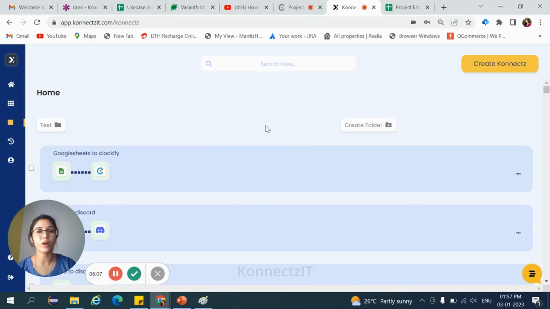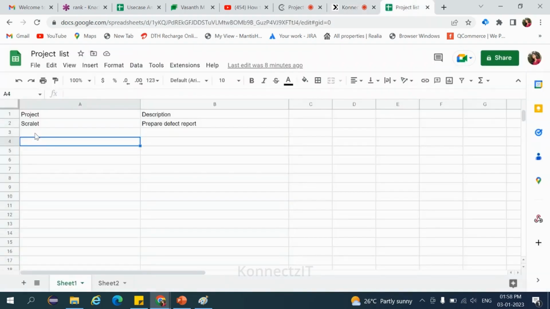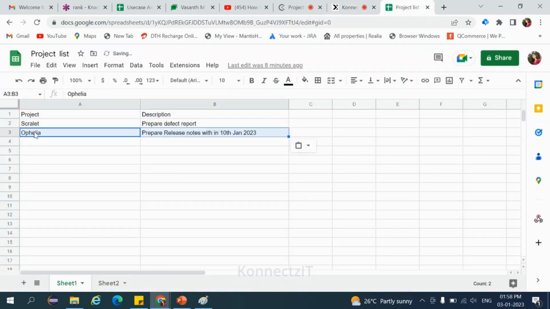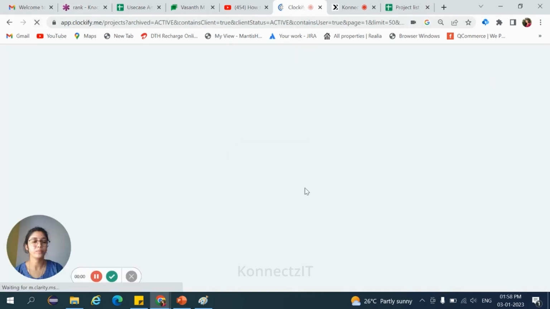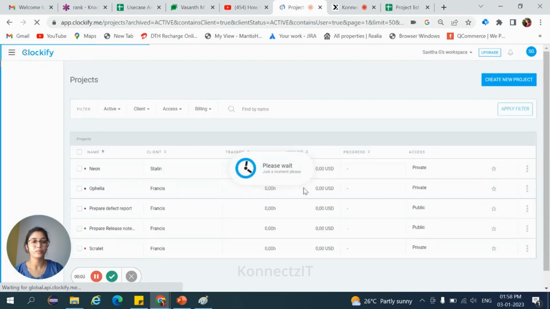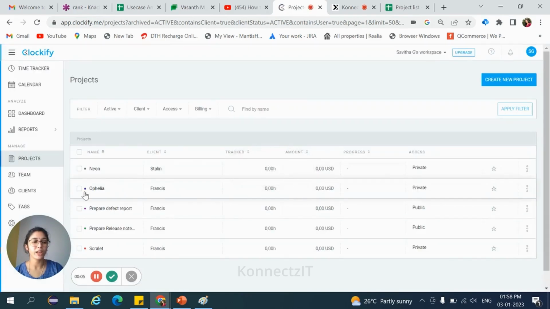To double check whether the workflow is working properly or not, go to the spreadsheet and add another row, and again go to your Clockify account and refresh. Yes, by the name Ophelia, the project is created. This is how we need to integrate Google Sheets and Clockify.